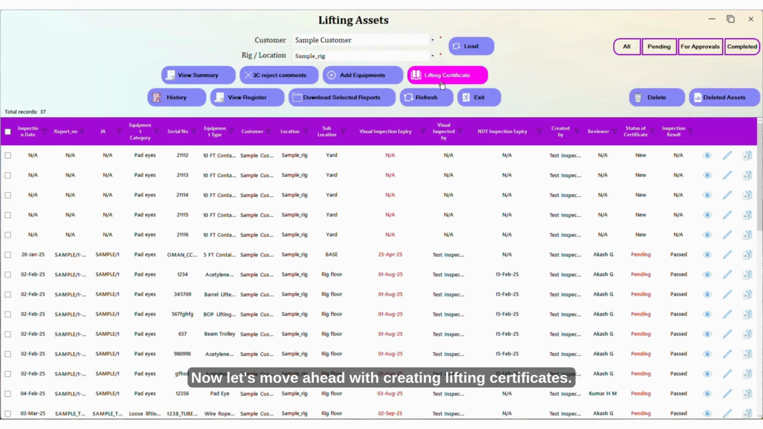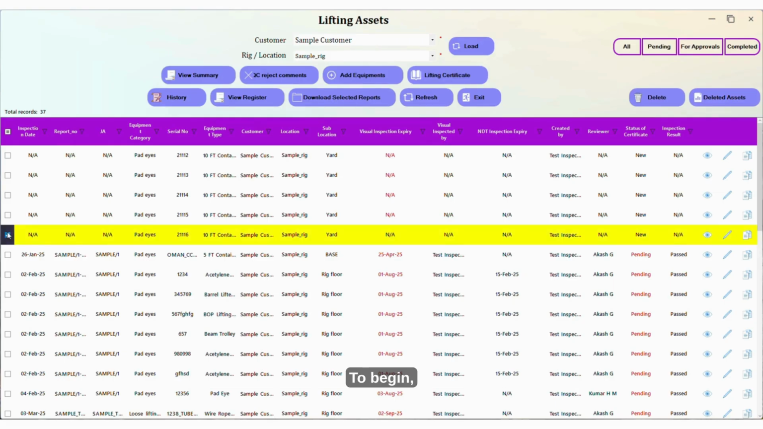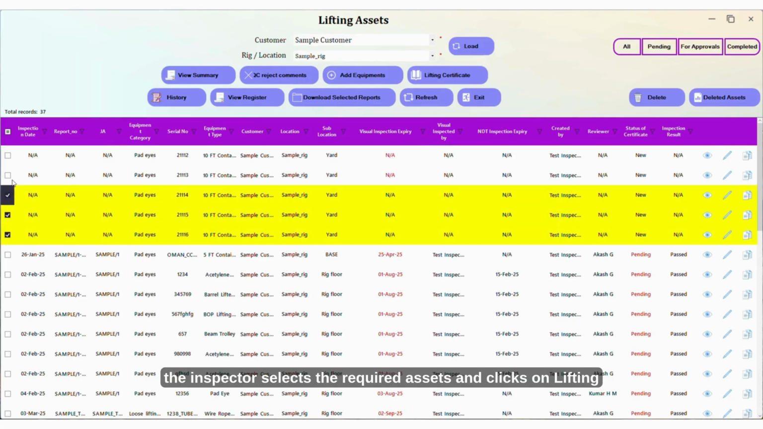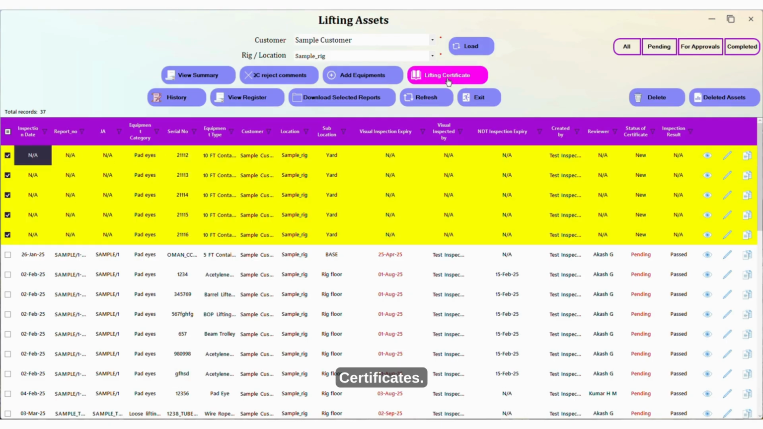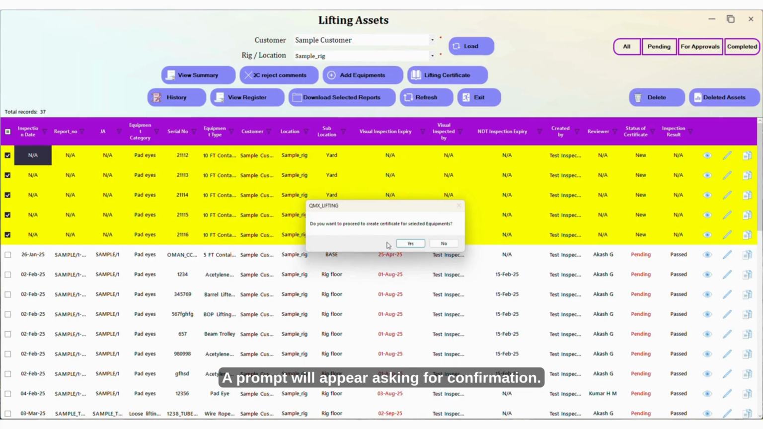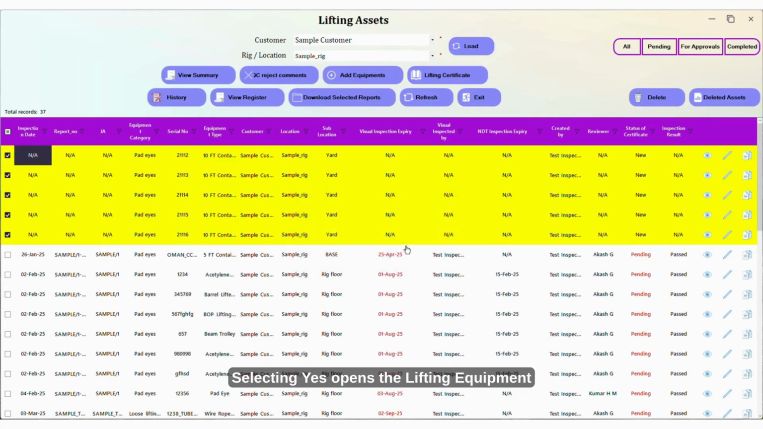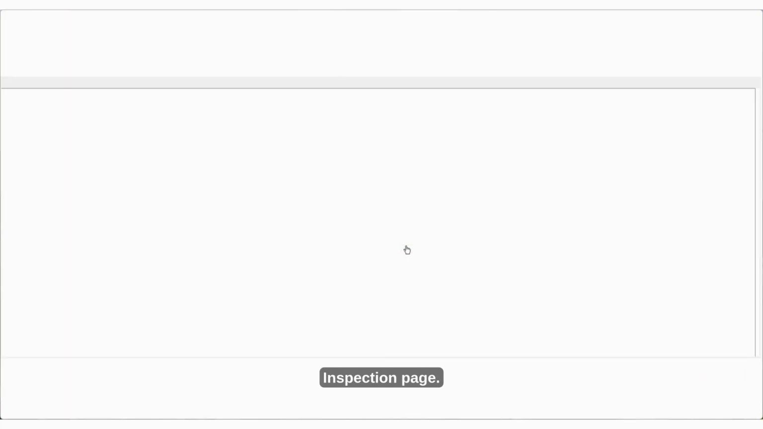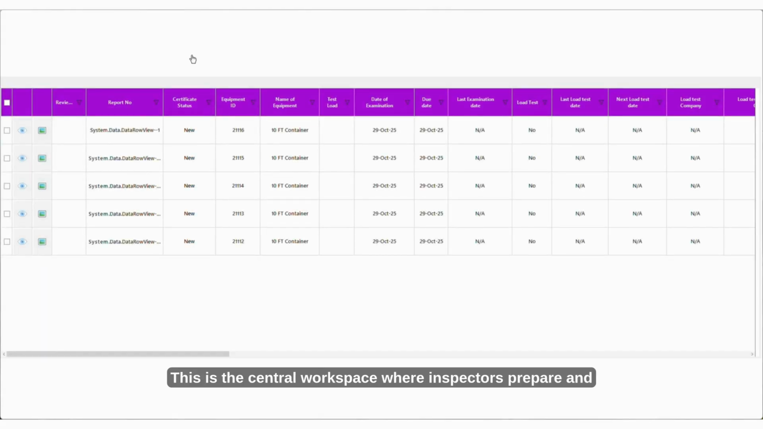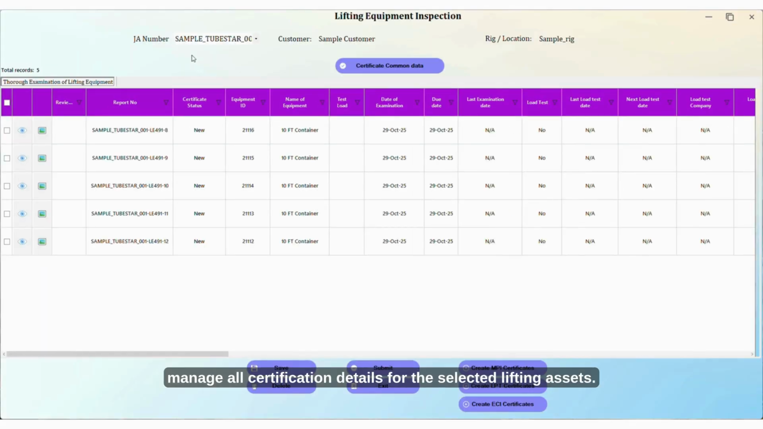Now let's move ahead with creating lifting certificates. To begin, the inspector selects the required assets and clicks on Lifting Certificates. A prompt will appear asking for confirmation. Selecting Yes opens the Lifting Equipment Inspection page. This is the central workspace where inspectors prepare and manage all certification details for the selected lifting assets.